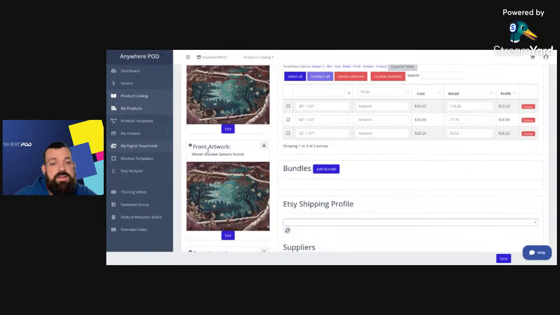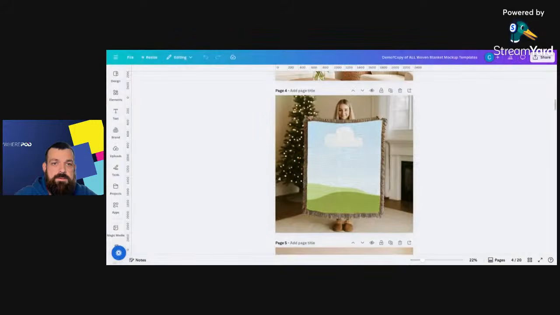First, I already know that my mockup that I'm going to be creating is based on the 60 by 50 dimensions. So that is the artwork that I'm going to download. So we'll just hit download artwork on that. And then let me find that Canva mockup here. All right. So here is the mockup in Canva. Again, one that was purchased off of Etsy.